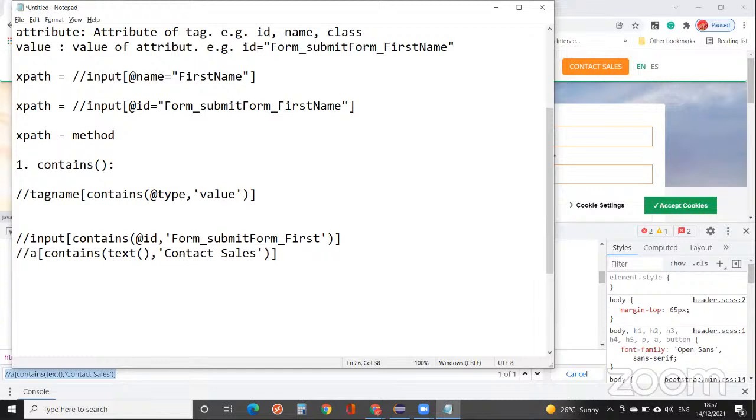This is another form of contains. Able to understand?